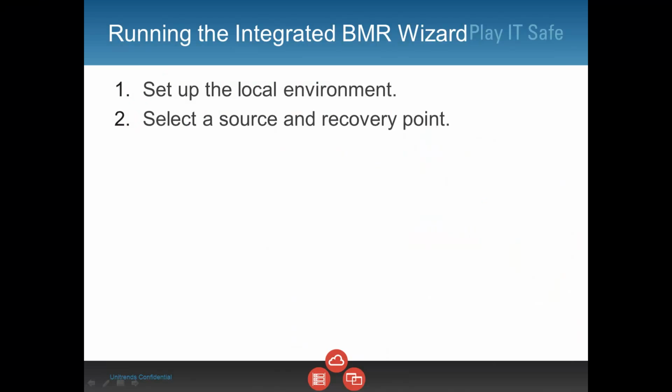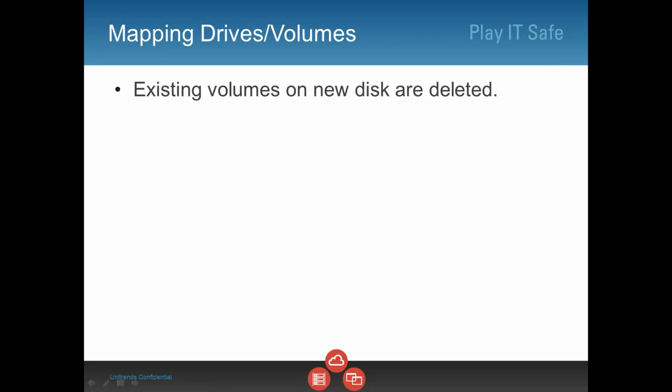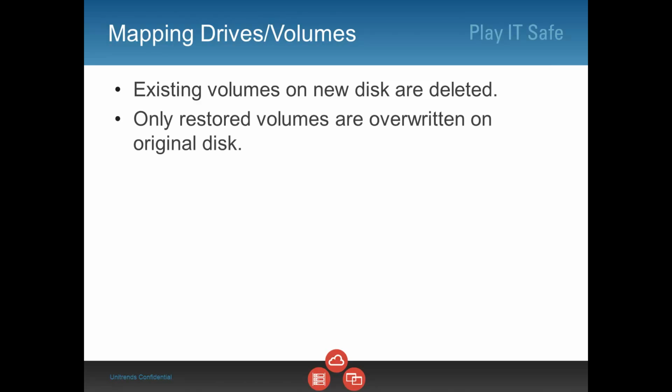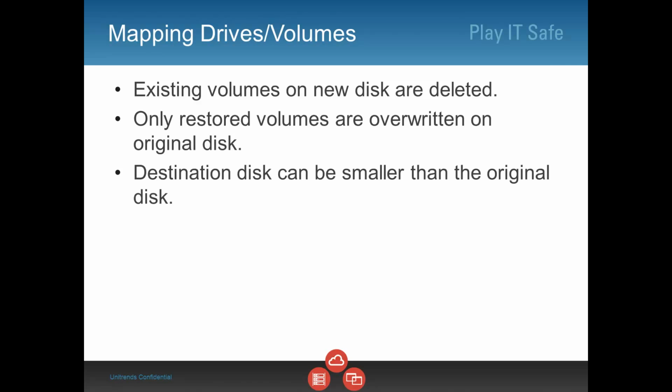After selecting an appliance, client, and recovery point for the restore, you must map the failed client's disks and volumes to disks in the recovery destination. If you're restoring to a new disk with existing volumes, they are deleted during the restore and new volumes are created. If you're restoring to the original disks, only the restored volumes are overwritten. Other volumes on the original disks are not impacted by the restore.